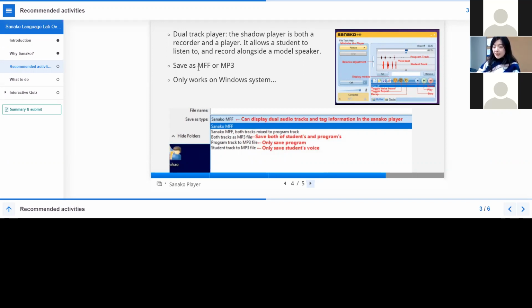You can save as MFF format, which can only be played within Sanako Player itself. It can also be saved as MP3, whether it's the upper track, both tracks, or the student track. So it's quite adaptable. But this player only works on Windows systems, and it can be a little bit slow if you use it outside our lab, because it requires a connection sometimes. But we're gonna work on that. So it should work on all Windows systems.